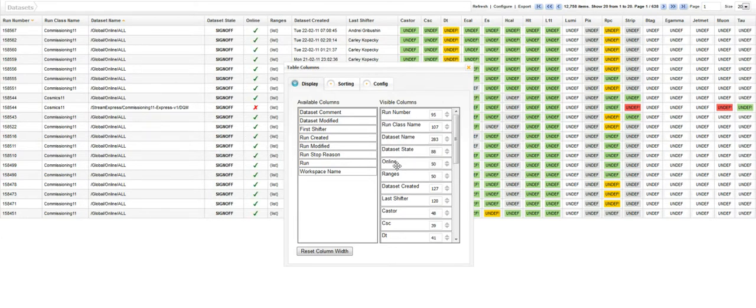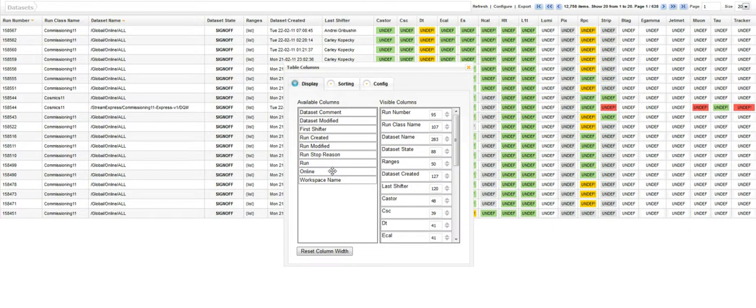We can change the order in the same way. If you want to remove it, you just do the same thing but in the opposite direction. You move it from visible columns to the available column list and release it. Effect is immediate.